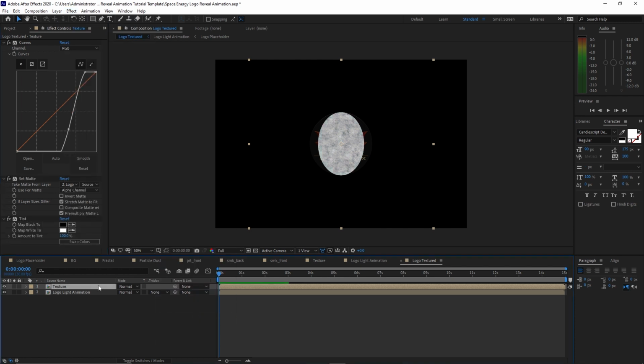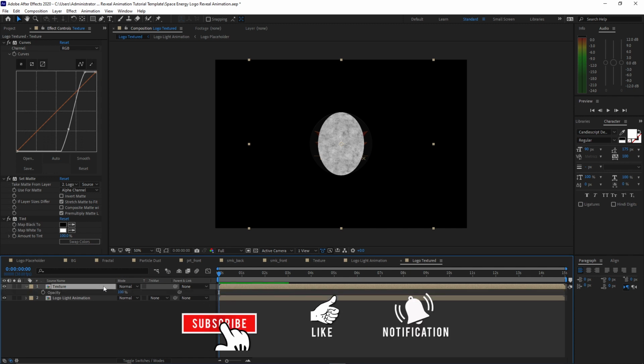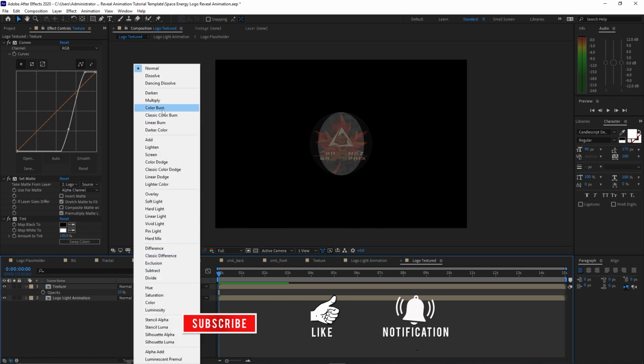Highlight this texture, press T on your keyboard for the opacity. Change the opacity to 25%. Change the blending mode here to multiply.